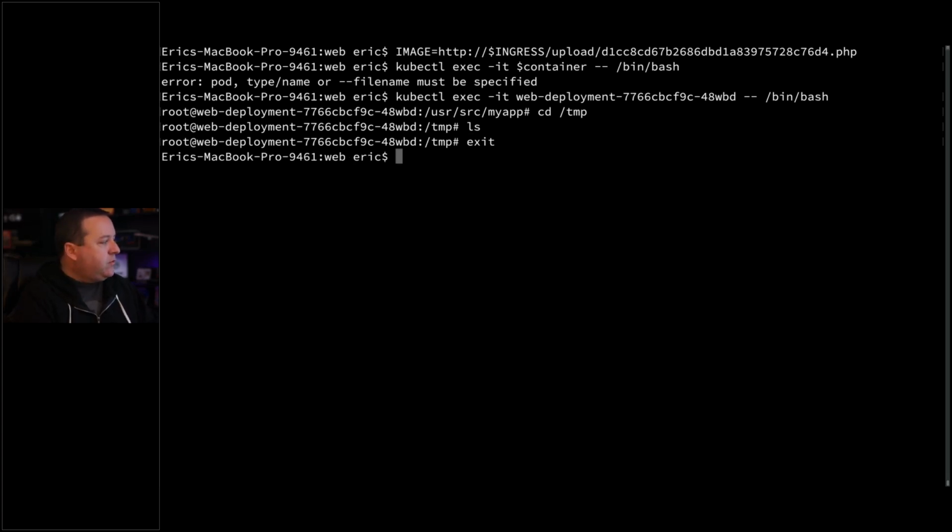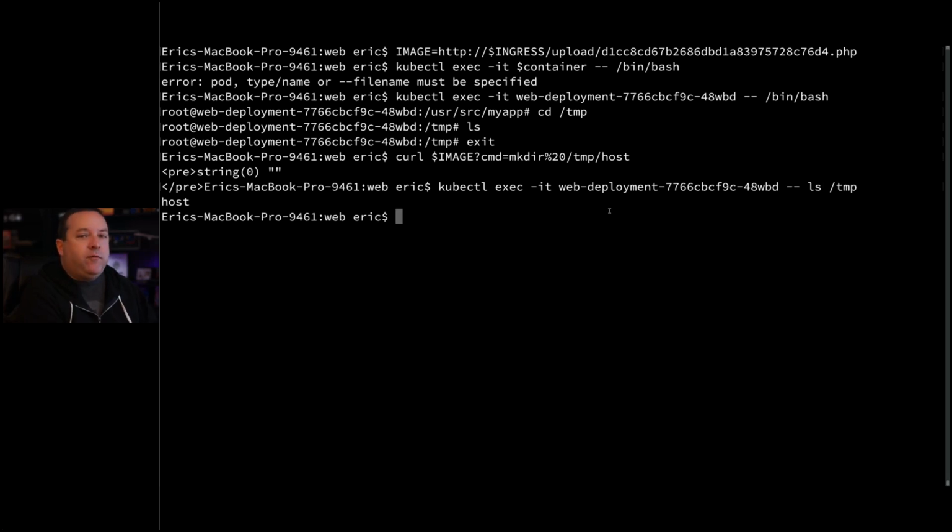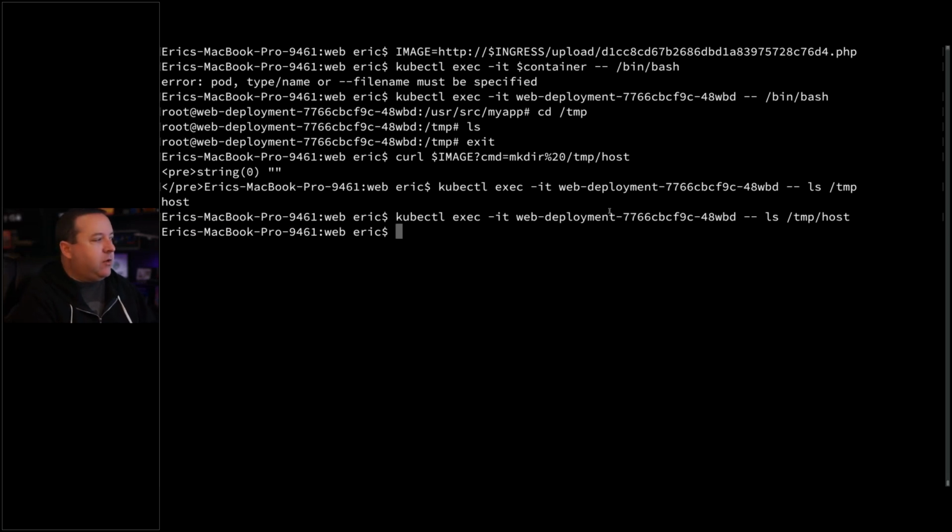Now I am going to simply use curl to call into that URL, which is the upload PHP that we put in there, with an argument that says command equals mkdir, space, temp host. Now, if I exec back in, and I'm not going to go into the shell, I'm just going to ls temp, we've created a host directory. That host directory is empty, as expected, but we just exploited this remote code execution vulnerability in our app. So we're already in kind of a bad state. Let's do something else now.